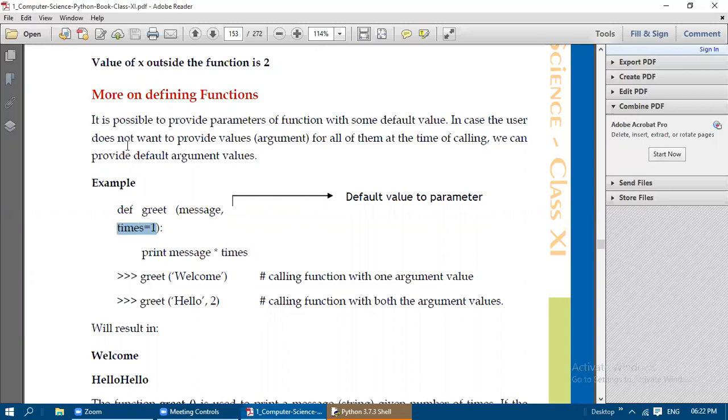In case the user does not want to provide the values for the arguments, at the time of calling we can provide default argument values. So for all the parameters, if the user does not want to pass the value during the function call, he can assign default values like this for the default arguments.